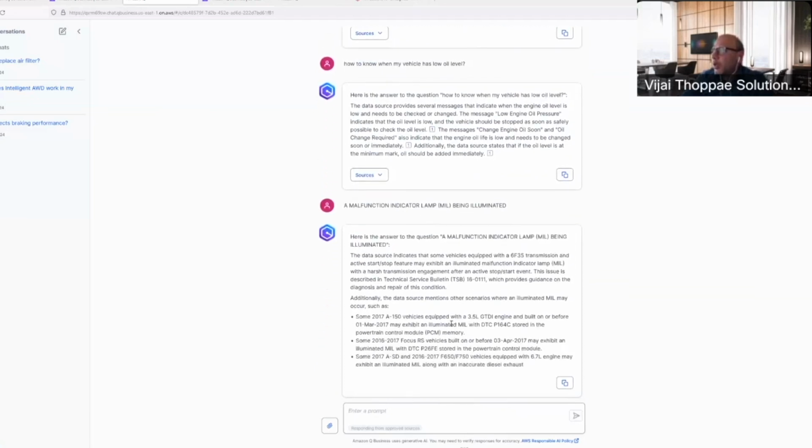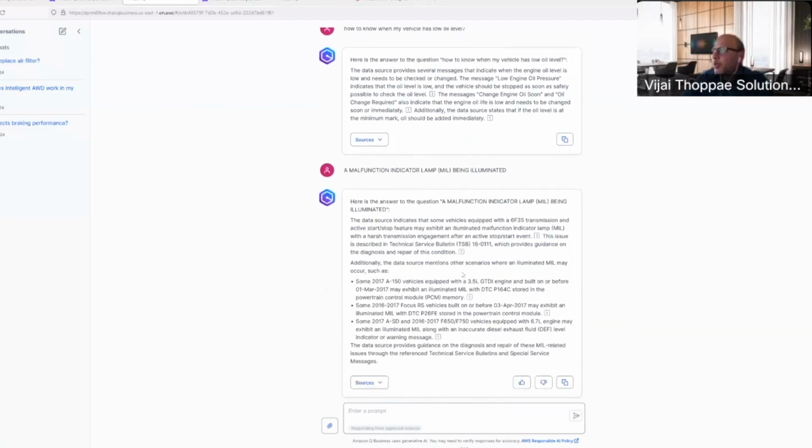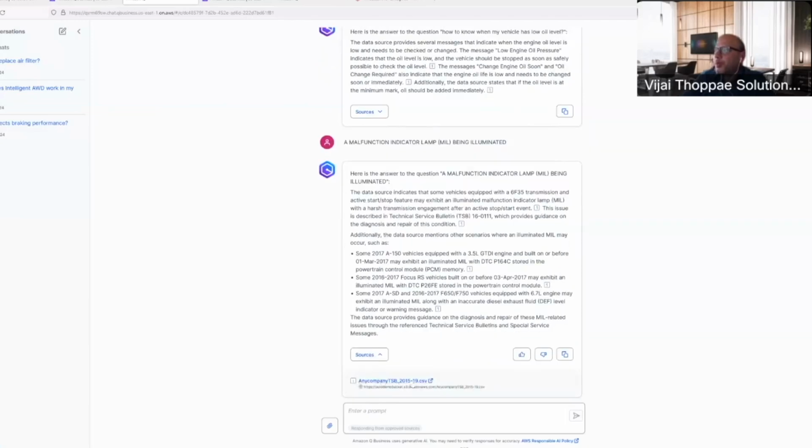How do you service that? So this is a publicly referenceable technical service bulletin that has been published for a vehicle. And then it gives you what are the different things you have to do, and what type of engine, what kind of steps to do it, and additional details around it. And that basically source comes from a sample technical service bulletin as well.